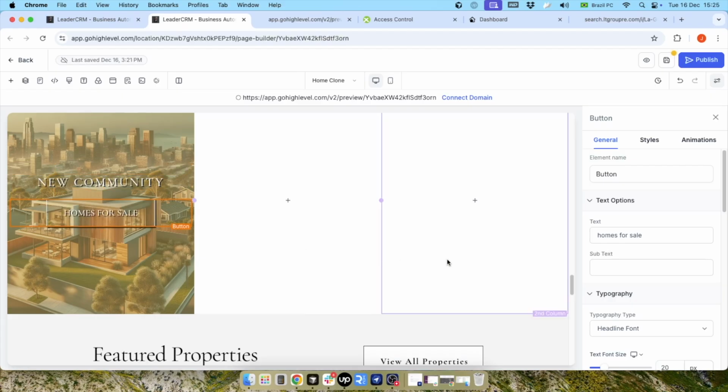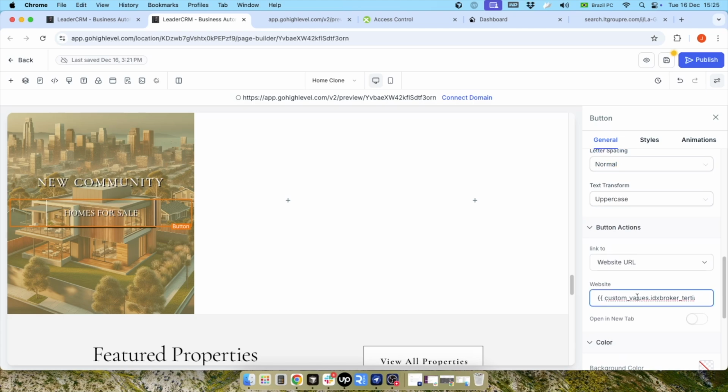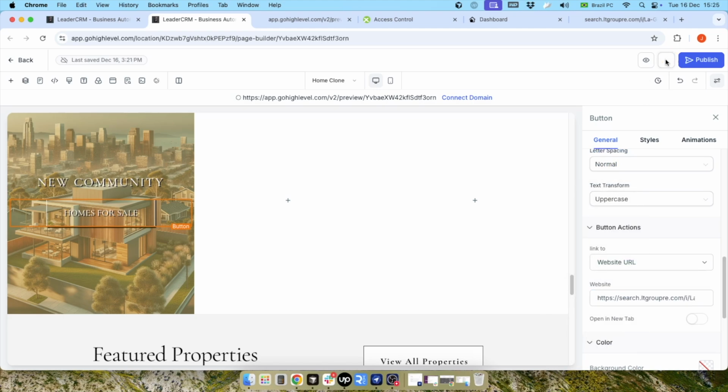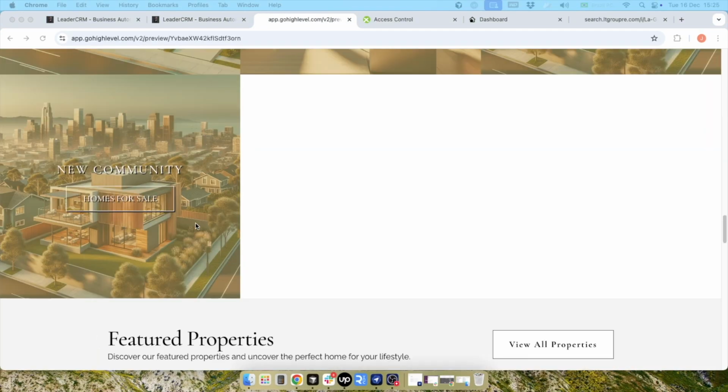On the Community button, find Button Actions, and paste the link into the website URL field. Save the website changes. Now the block is ready.